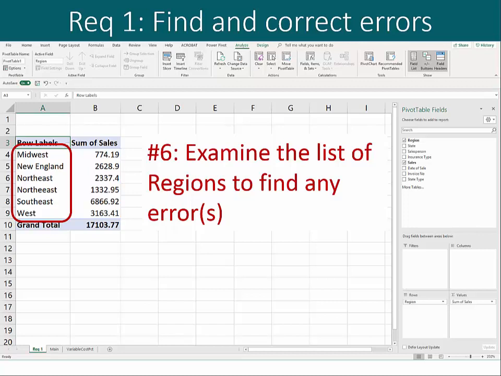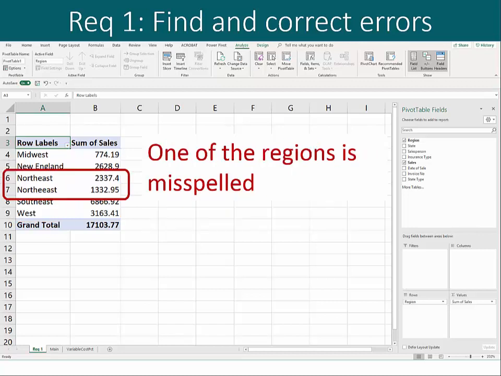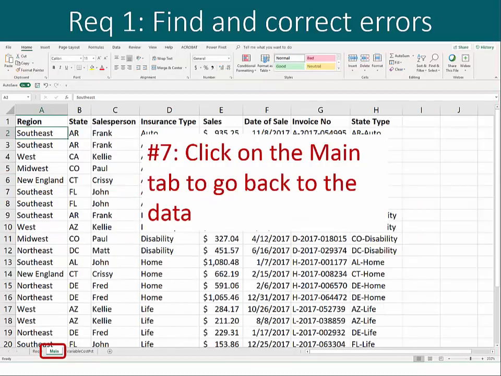You now have a pivot table. Examine the list of regions to find any errors. Here we see that one of the regions is misspelled. Remember that this is a small tutorial data set. In the real data set, there may be multiple and different errors.